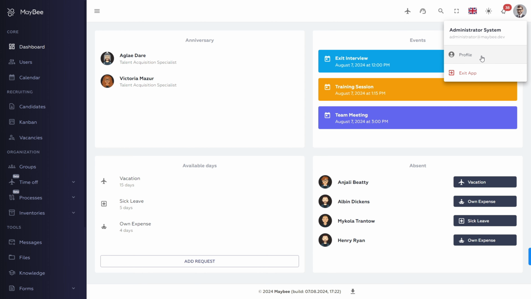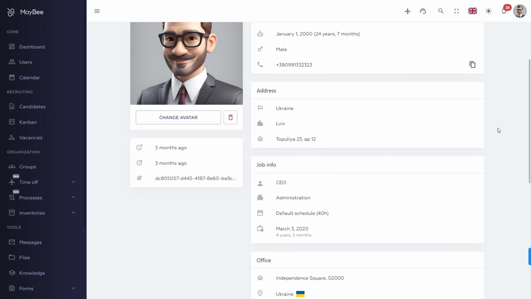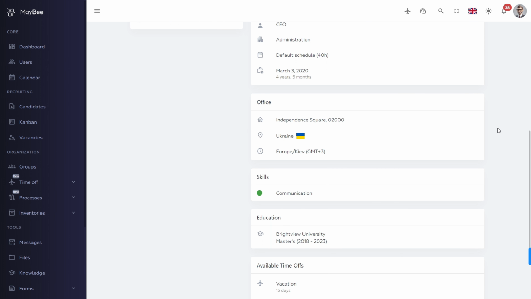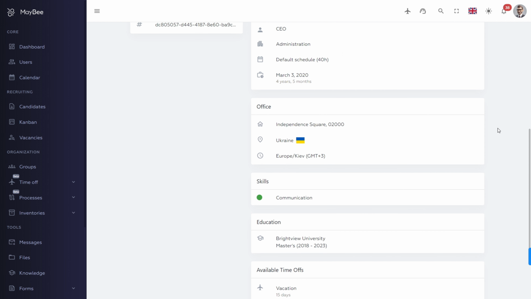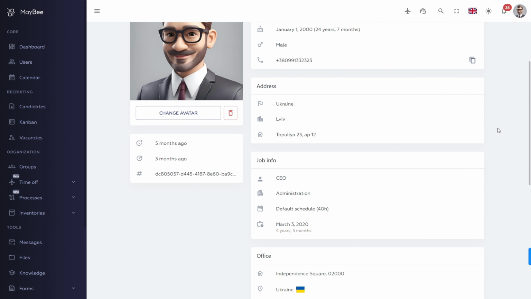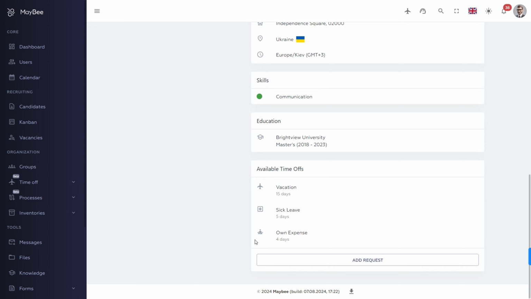Each user of the MayBee system has a personal profile that provides centralized access to all necessary information and management tools. In addition to general personal information and job-related details, the profile offers the following features. Avatar. Your photo can be easily changed with a few clicks. Absence block. To view your balance and submit requests for vacations or other absences.